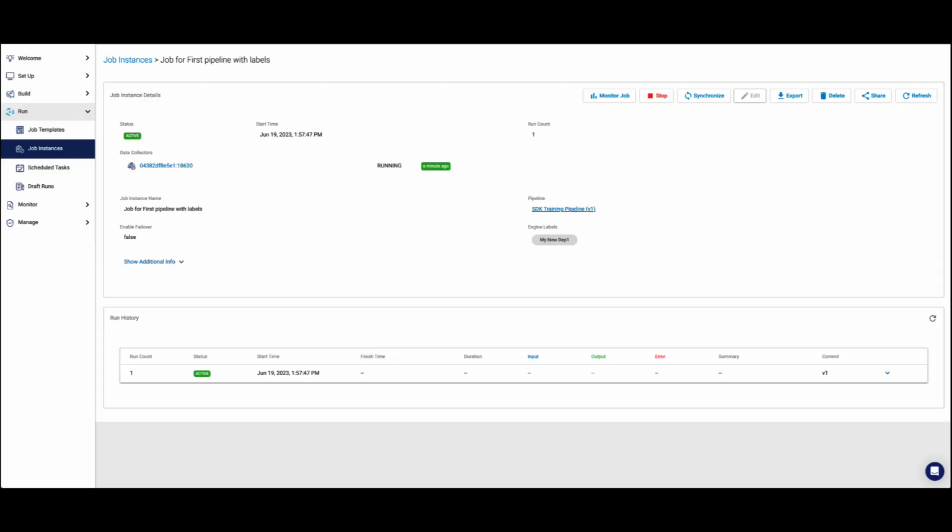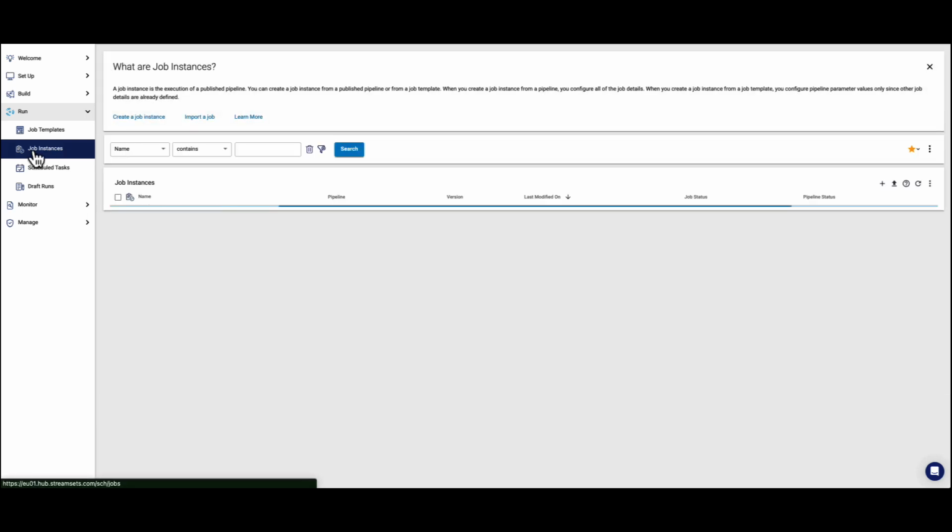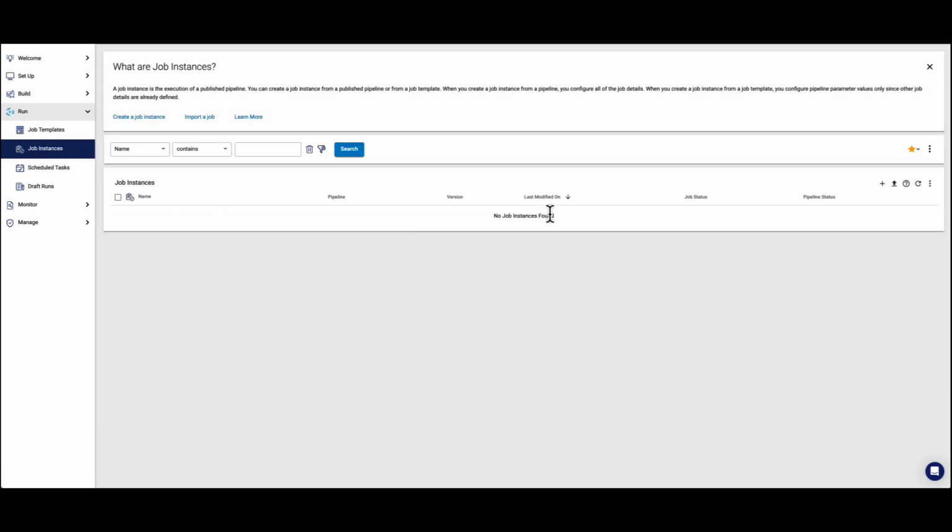Checking Control Hub, job instances. We can see there are no job instances found, so the job has been removed.